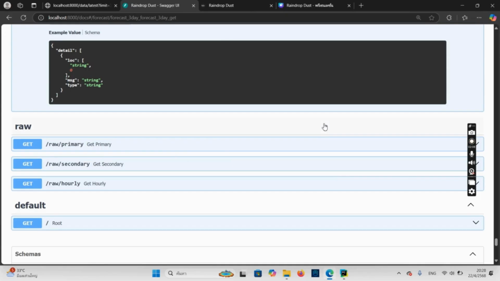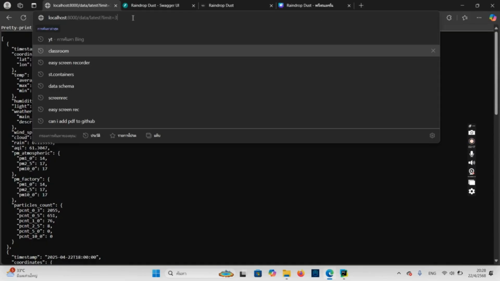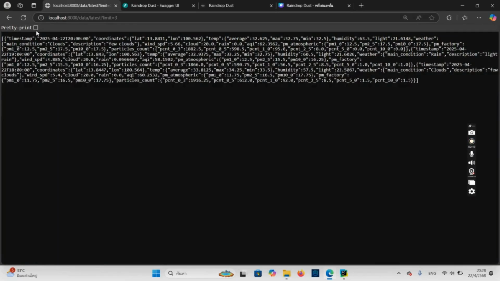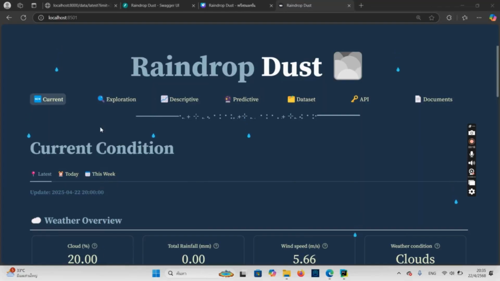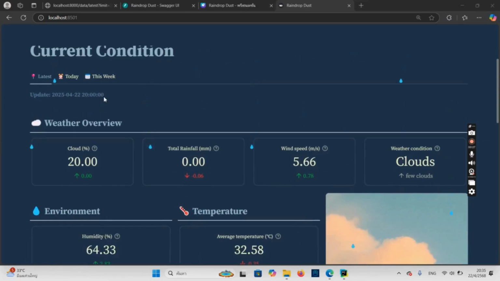For this, raw is basically retrieving the raw data from the database. And we can also call the API from the root, like here. We divide the page like this. We have 7 pages. Let's look at the first one, the current condition.